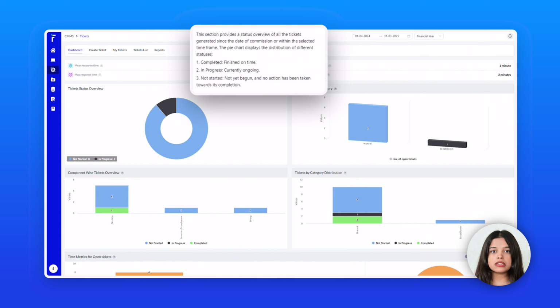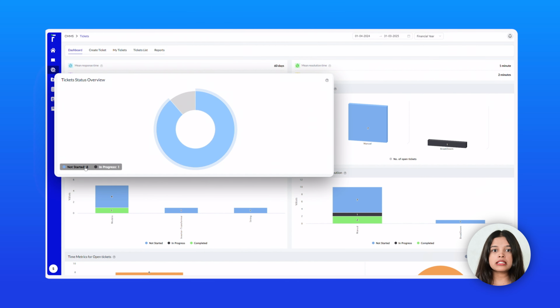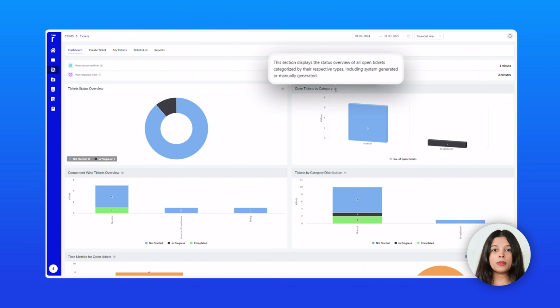The Ticket Status Overview provides a comprehensive status of all tickets generated since commission date or within a selected time frame. The Open Tickets by Category section gives a status overview of all open tickets categorized by type, whether system-generated or manually generated. Component-wise status overview provides insights into the status of tickets generated for each component, allowing for targeted analysis.